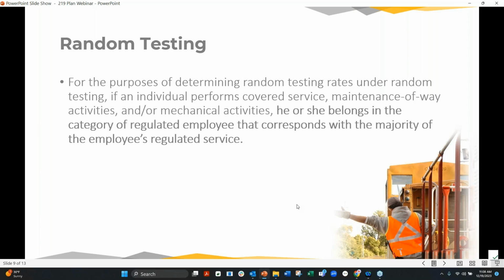Let's look at signal maintainers. You might have a signal maintainer that has a CDL, or maybe that also does roadway worker functions. You're going to pick which category they do most of the time, and that's the random pool they would fall in. If they're driving 51% of the time and they are doing FMCSA work, they would be in an FMCSA pool, not a random pool.